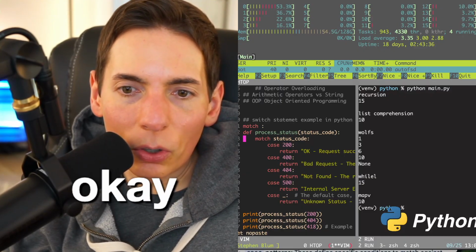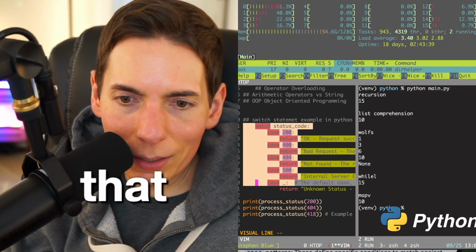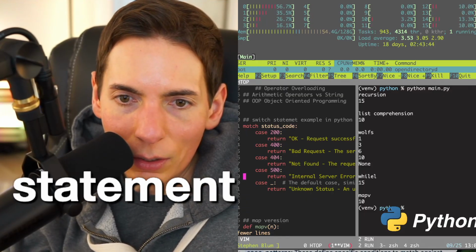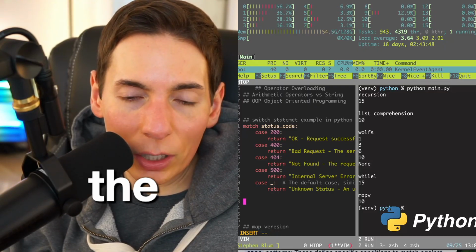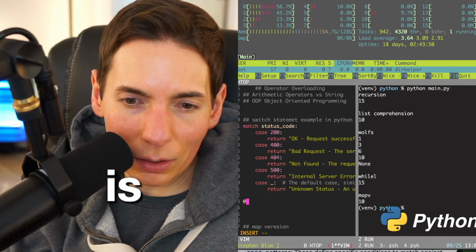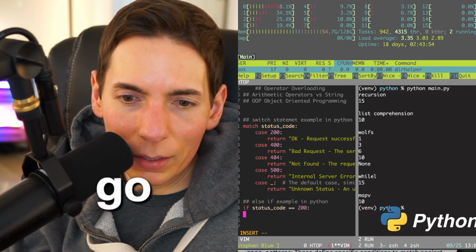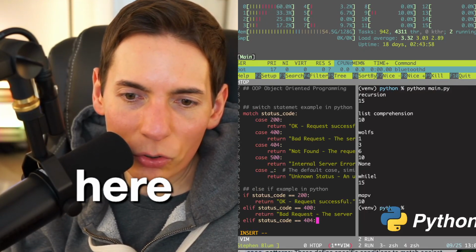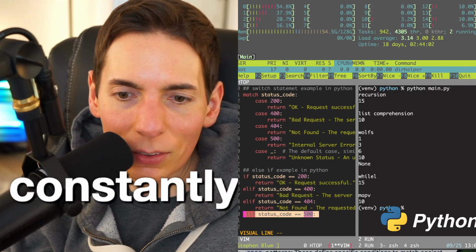Okay. So for example, here's the match version. I'm just going to get rid of that, unindent it here. This is the match statement. The else if statement is different. So check this out. Else if, here we go. Look how much you have to type here. There's a lot of extra typing, and see how it's repeating. See how you constantly have to repeat the status code?